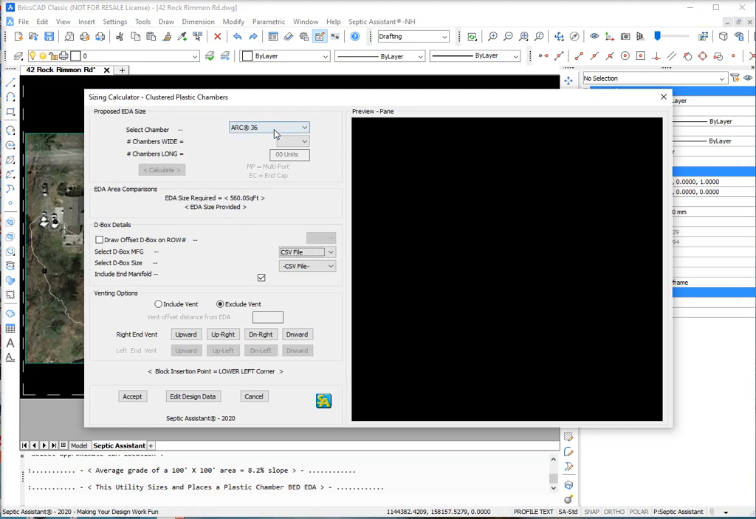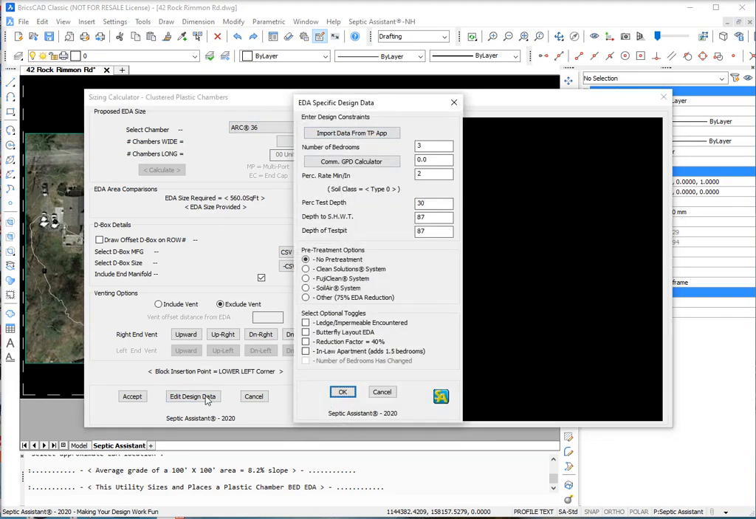We have to select, we're going to back up one screen first. We already put in the bedrooms and that data when we did the LGDP system, large diameter gravelless pipe. So we don't have to enter it again, but we do want to do the 40% reduction factor because it's chambers. And we're not going to do a butterfly just yet. We'll come back for that.